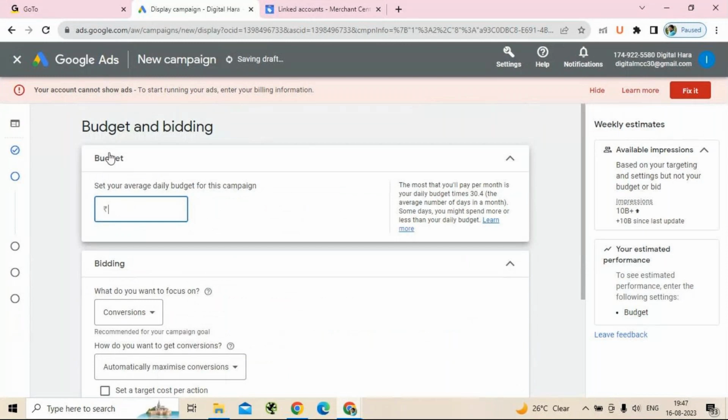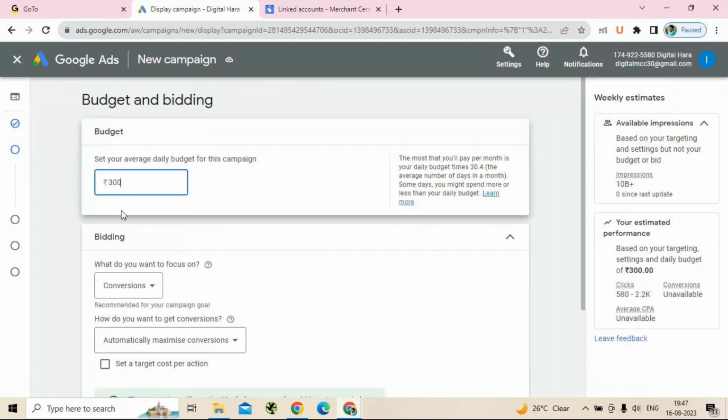The next, you have the budget. So how much are you ready to spend on an everyday basis? So if I give it as 300, on the right hand side you can see the estimated performance for the value you have entered. It says you can expect a minimum of 580 clicks to 2.2k clicks, but conversions are not available. So let me give it some other value.